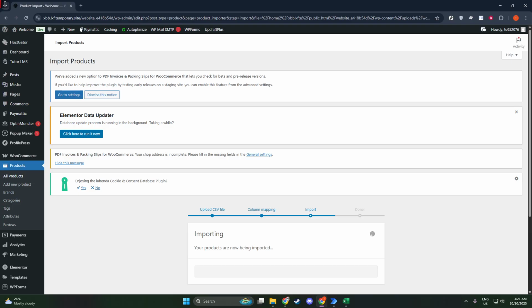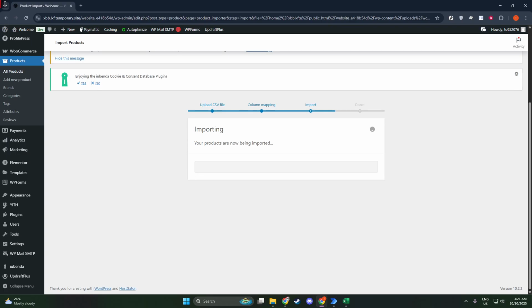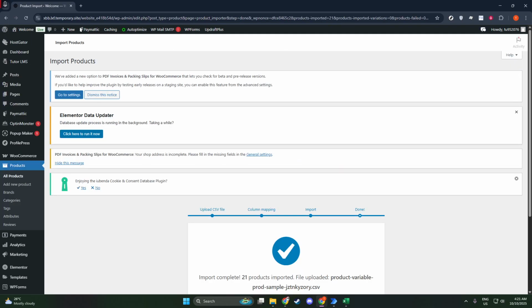Always remember, taking a little extra time to ensure your CSV file is accurate and properly formatted can save you loads of time and prevent issues later.